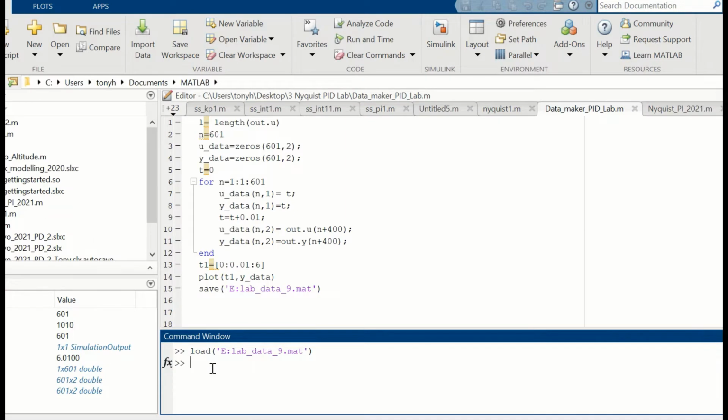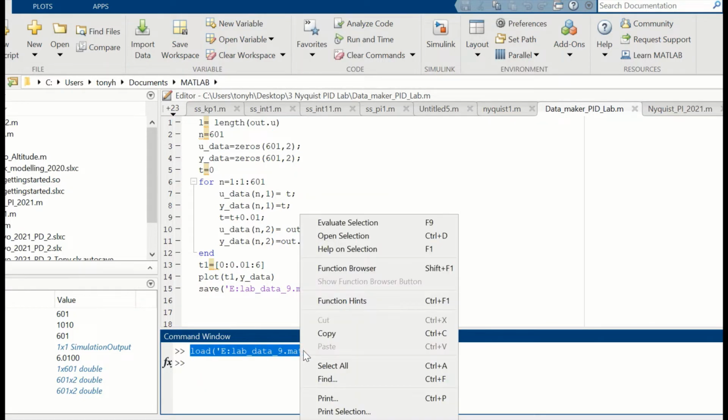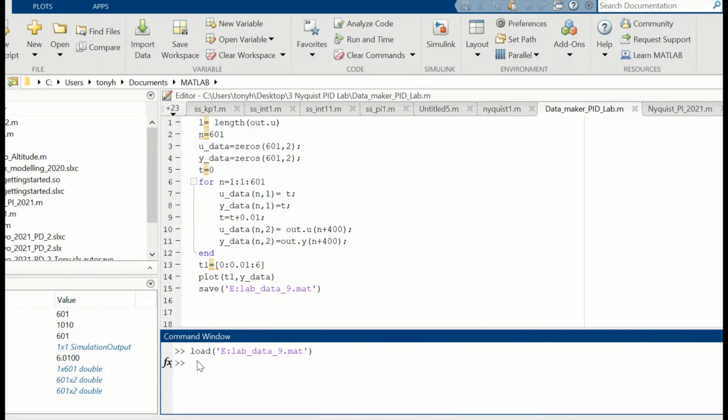So the first thing we're going to do is type in this load E:, and this will load in the data for you. If we copy that, copy and paste it in there, then enter. And if you type in y_data, you'll see a load of stuff in there now, indicating it's loaded correctly. So forget about this. That's all you've got to do at the MATLAB command prompt, load that in.